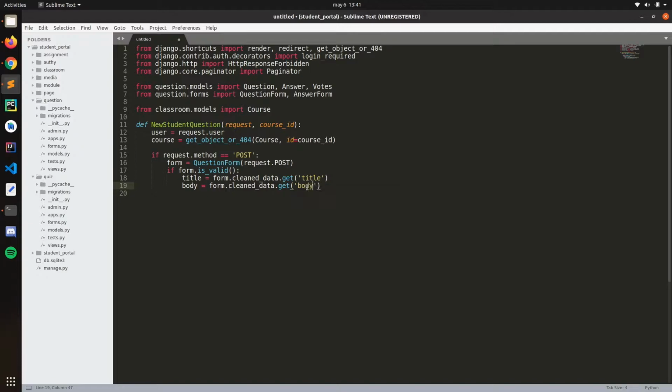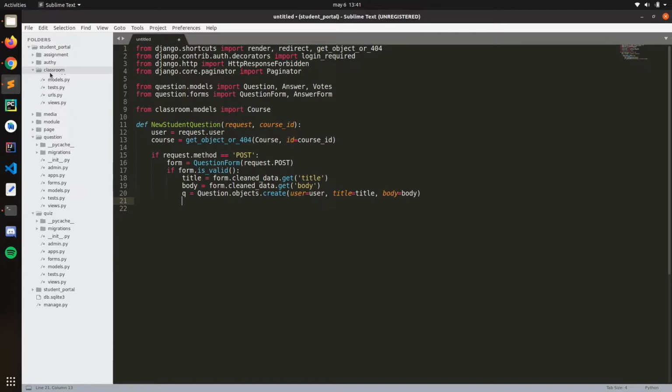And body. Okay, so now we just need to create the question, right? It will be question.objects.create, and then here we pass user will be user, title, and body will be body, right? So now we need to add that question. Let me see. I don't think.